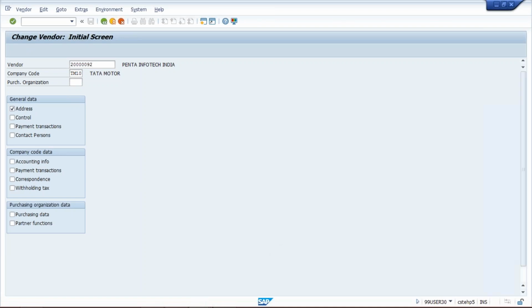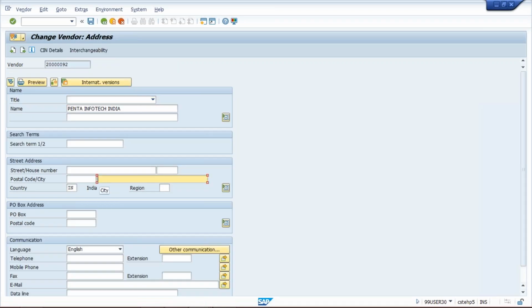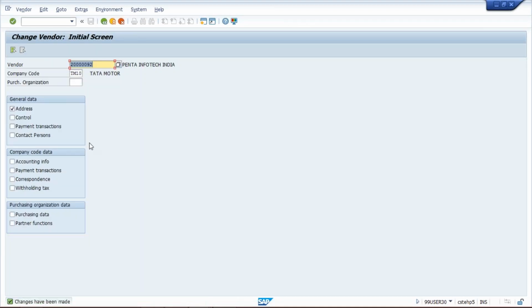Let's suppose I forgot to enter some details, like this one. I've added the city here and then save. So this is how we can edit also. XK02 is the transaction code by which we can edit the vendor master.